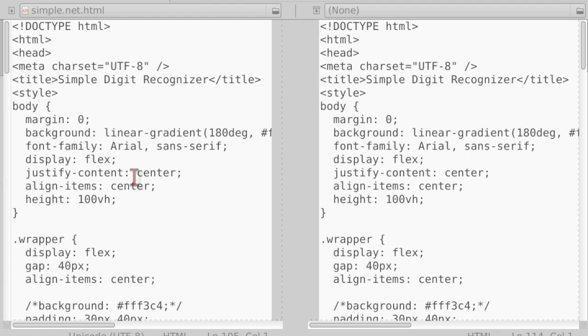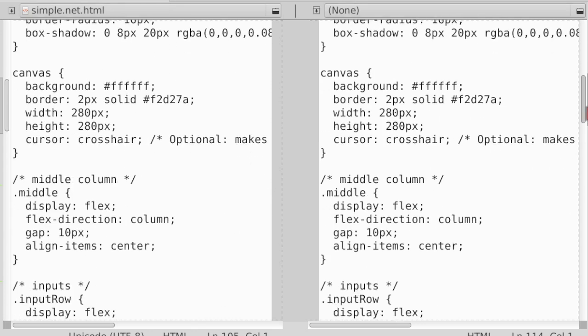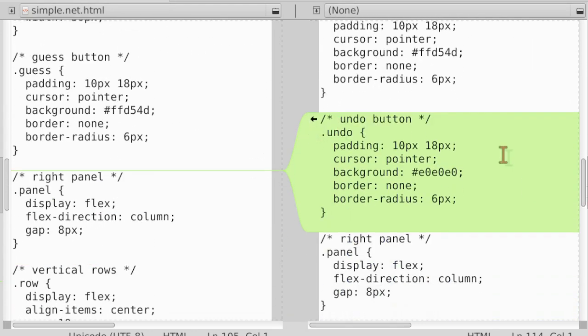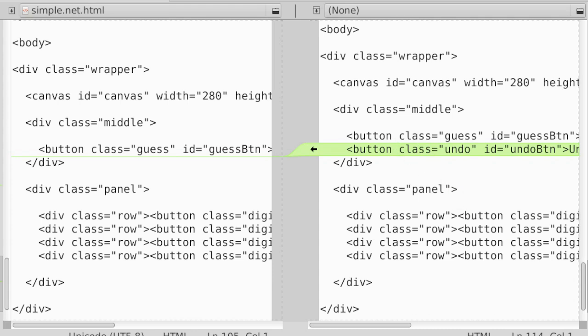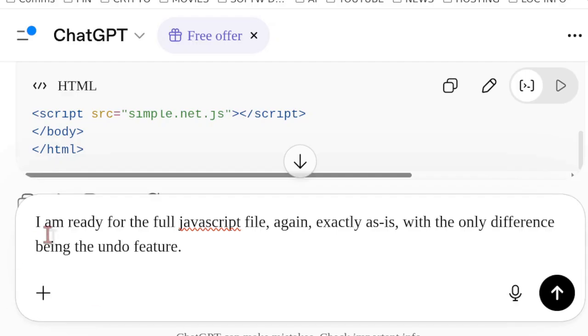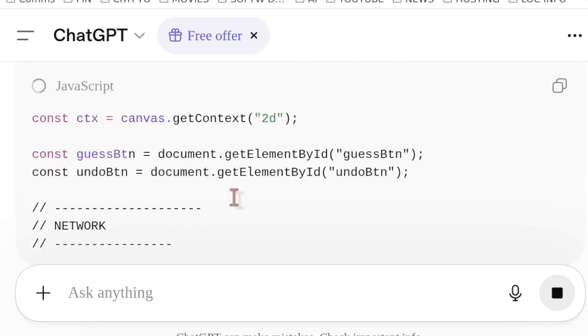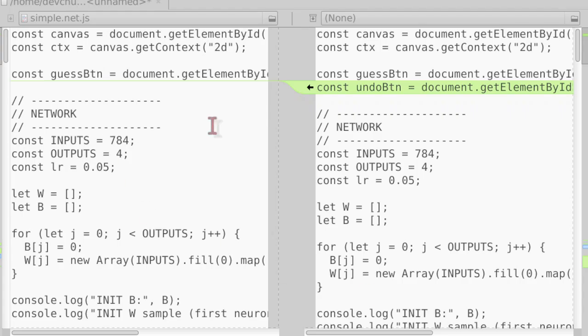All right, just like we've been doing all along, here's our version, here's the new version. And what do we have? We have the styling for the undo, and we have the actual button, and that's it. I am ready for the full JavaScript file, again, exactly as is, with the only difference being the undo feature. And there's the JavaScript file. Okay, here's our version. Here's the new one.